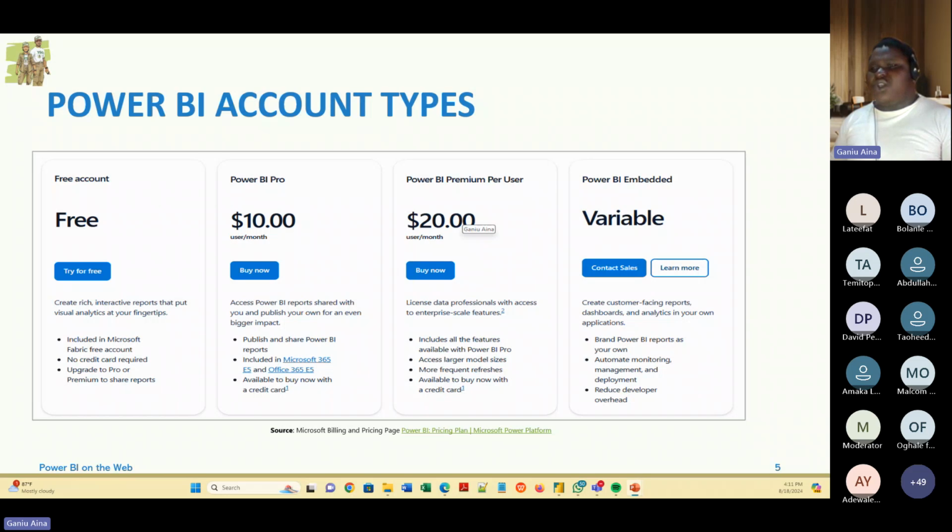And also, just a brief overview from the Microsoft billing page. There are different types of Power BI accounts, which is four. We have a free account. Even though this is free, you will need a Microsoft 365 account or a school account in order to create this free account.